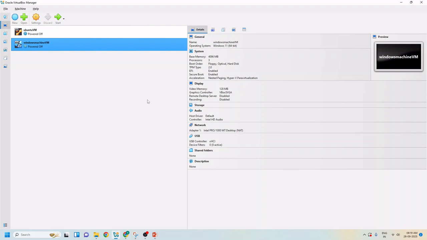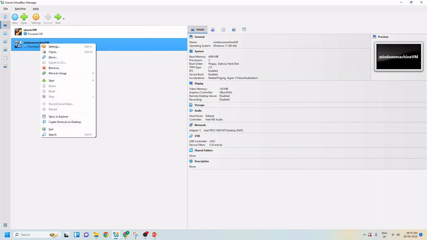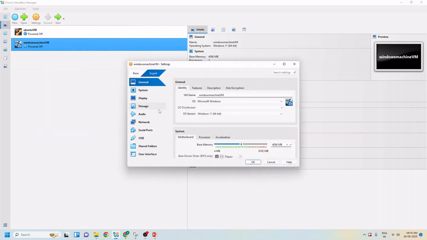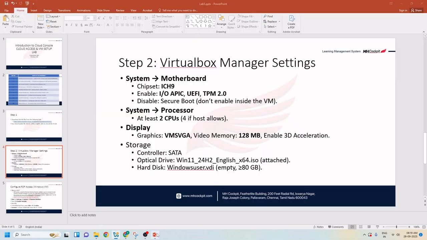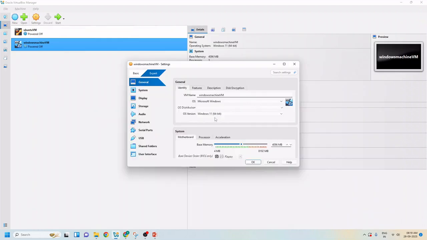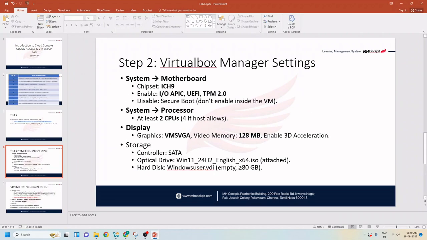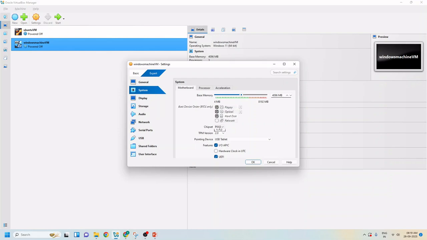So before starting the Windows machine, you have to check the settings. Right click the Windows machine, check the settings. Okay, so go into these settings, and follow these steps. In system, motherboard, you have to select the chipset as ICH9, right? So go and select the chipset as ICH9.